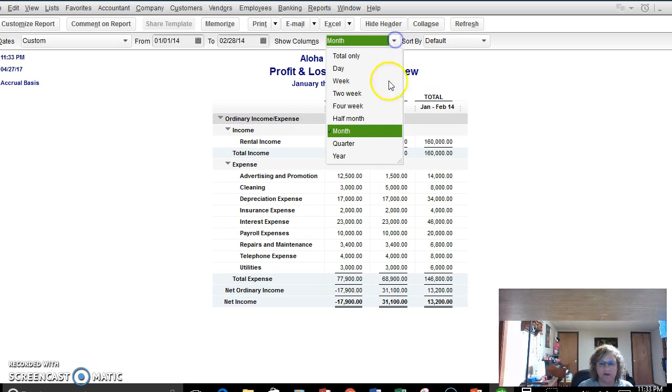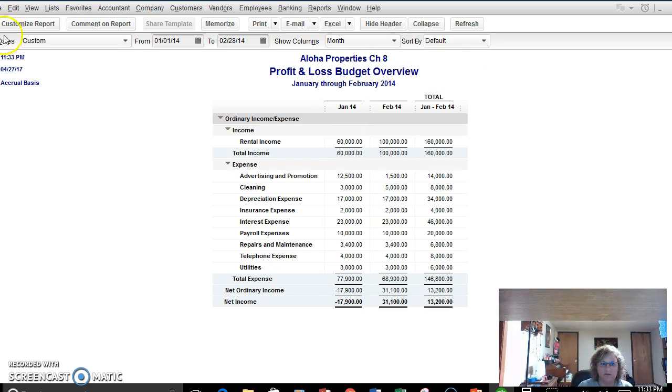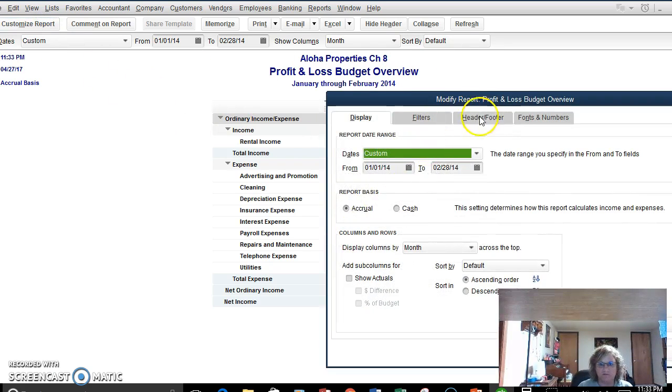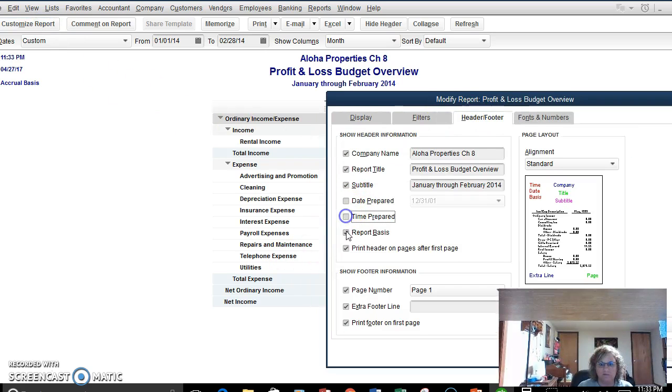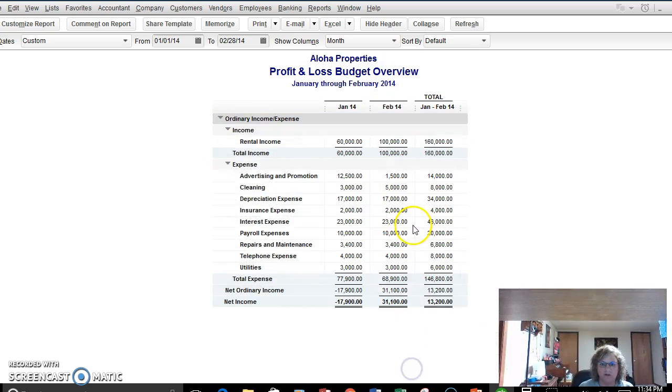And we left it by month because it's not really weeks or a quarter or a year. And I customized the report. I took the date, time, and report, put my name down here, changed this just to Aloha Properties, and you can say OK. So this is what my profit and loss budget overview report looked like.